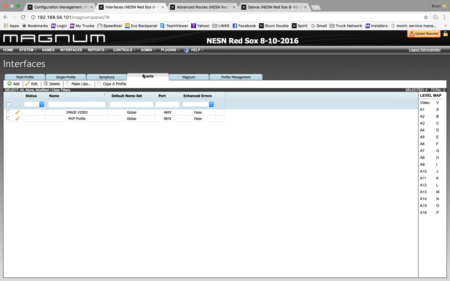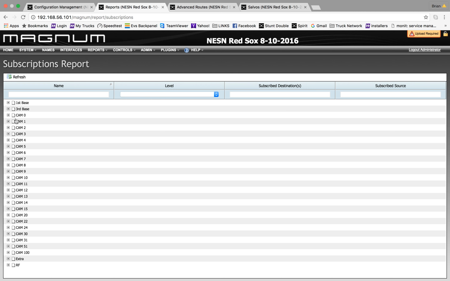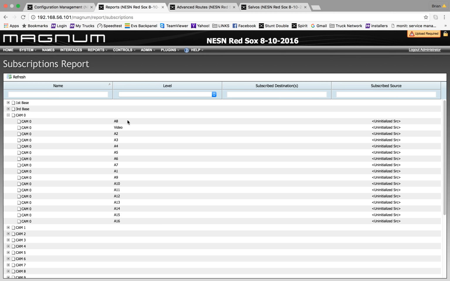So now we're going to talk about some of the other features in Magnum. And one of the things we can deal with is reports. They have reports for tile lines, for devices, and for subscriptions. Like for subscriptions, you can actually click on it and see what is associated with that subscription.